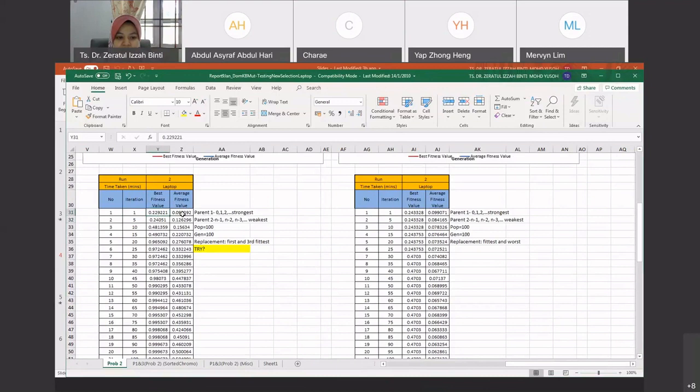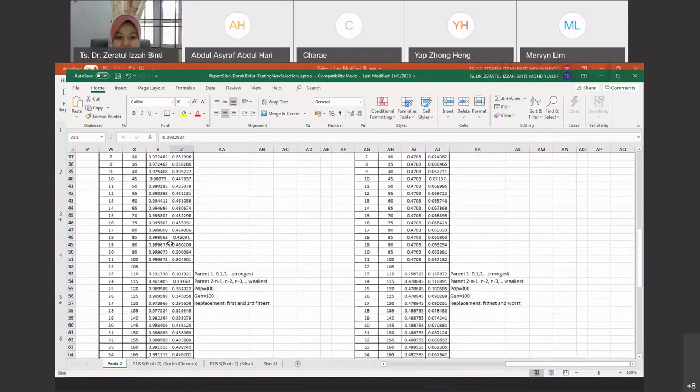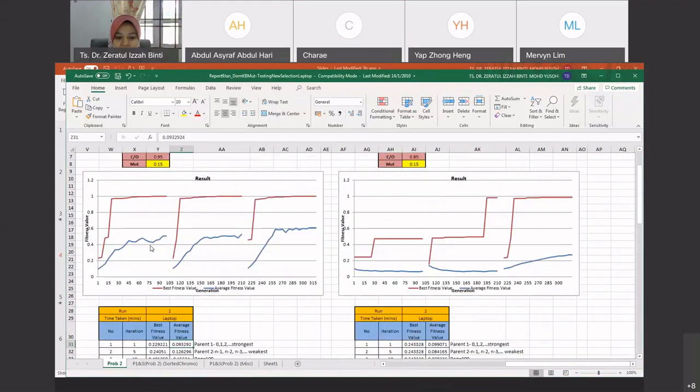So this is the best fitness value. This is the average value. So we record it and then we want to see the graph. The graph is important, whether my algorithm is actually evolving or not. What is the performance of my BSF and so on.